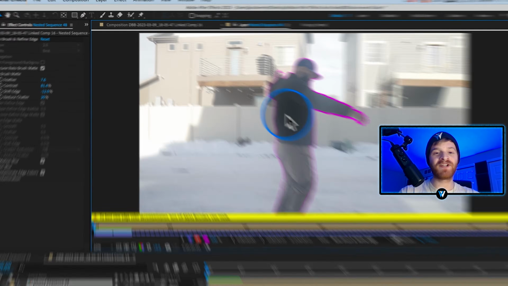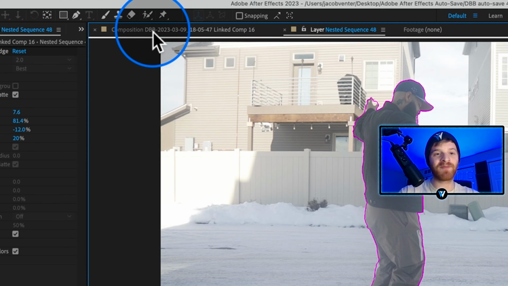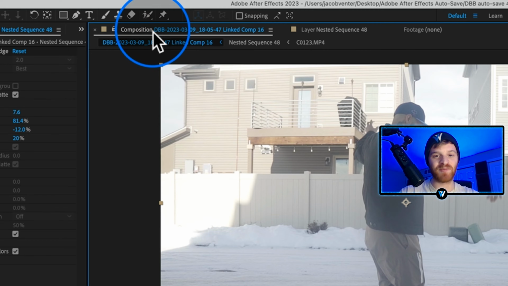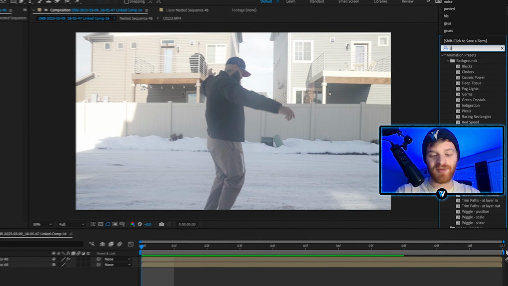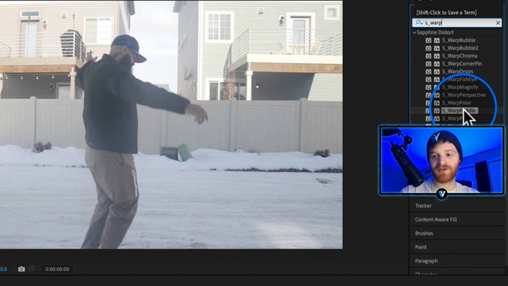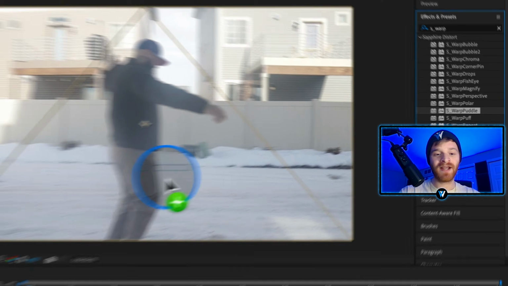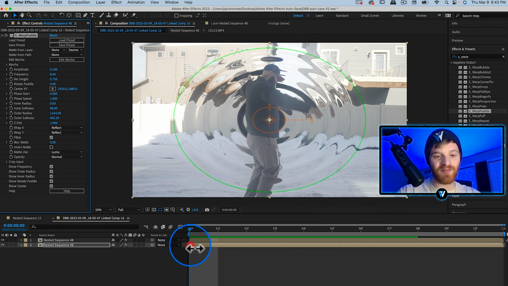Now that it's done freezing our rotoscopes, we're gonna come back up here at the top and click on our composition. The next step for us is to come over here to Effects and Presets and type in S_warp and look for this one called S_warp puddle. And we're gonna click and drag this onto our background layer.